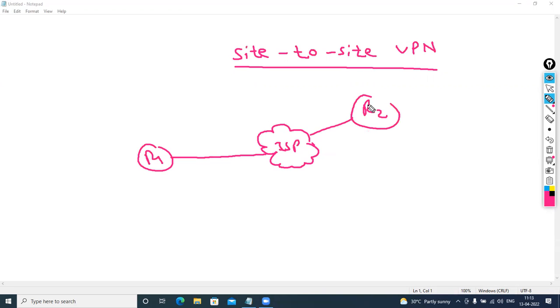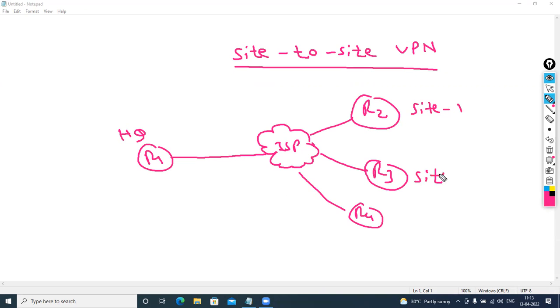let's consider we have 3 sites. This is headquarters, site 1, we have site 2, and we have site 3. So in order for each and every site to communicate, how many tunnels we need? We need full mesh kind of tunnels. So it will be n into n minus 1 by 2. So it will be 4 into 3 by 2. So we need 6 tunnels. So if we have 10 sites, then we need 45 tunnels.